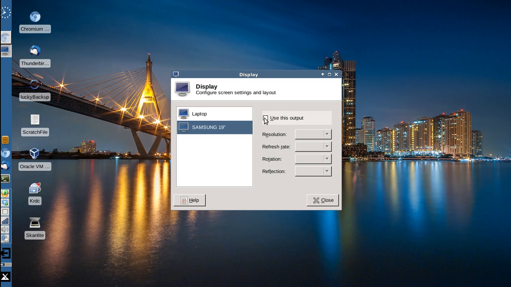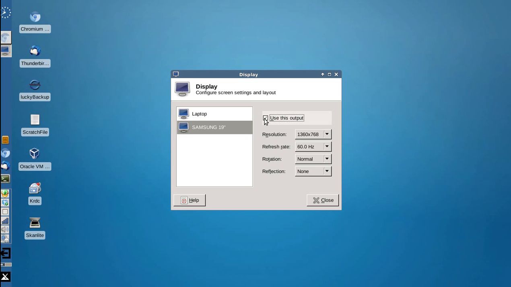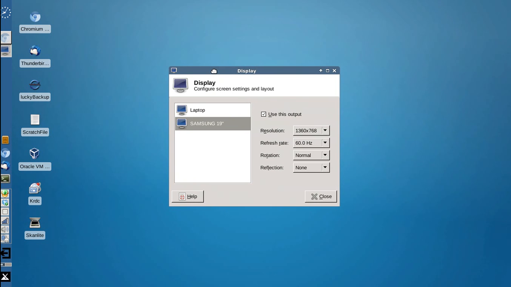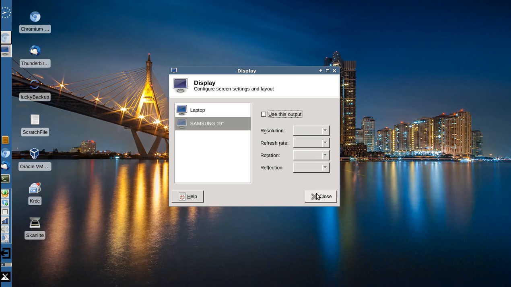I simply click on here and you'll notice immediately that my desktop background changes, and that's for either screen. Really, that's just telling me that the TV has been enabled and we've got a secondary display, which is a clone of my existing display right now on the screen. I'm going to disable that and close.